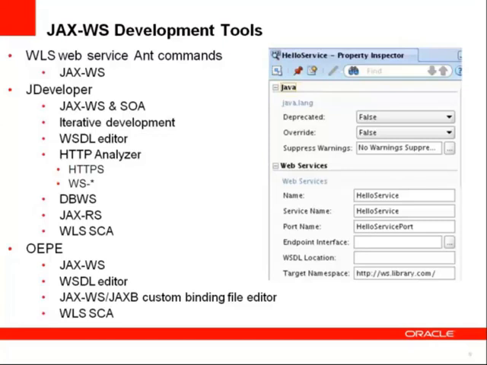There is a web service testing tool called HTTP Analyzer as a part of JDeveloper, which is very handy when you just want to test your web service endpoints without having to create client applications. You can also create database web services out of tables, SQL statements, or PL/SQL packages. It's also possible to create JAX-WS applications using JDeveloper.